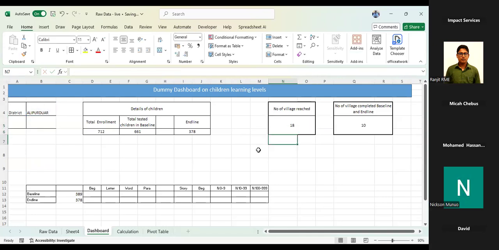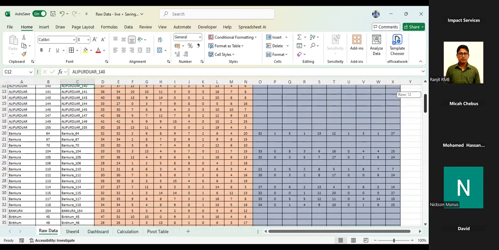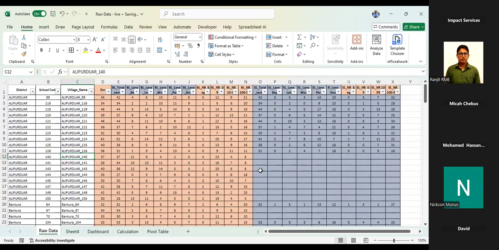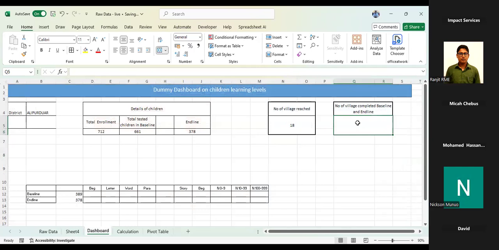Here it is. Our project staff have completed and reached 18 villages, but I have already seen that many of those rows are blank. That means all villages have not been completed in the whole camp 2. Because of that, our goal is to check how many villages have completed baseline and endline. Now I am trying to calculate this from the district level.